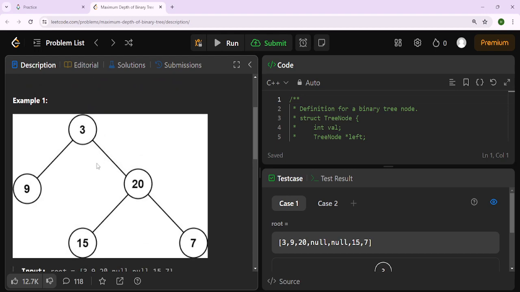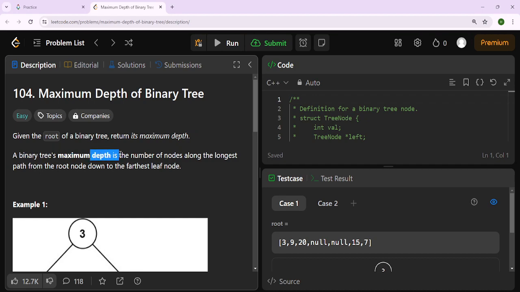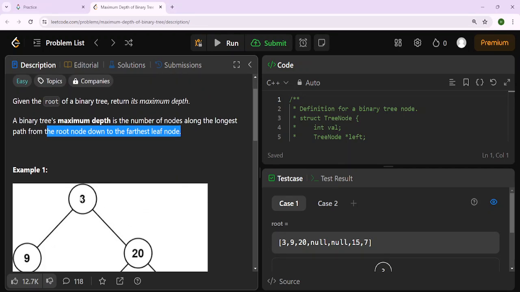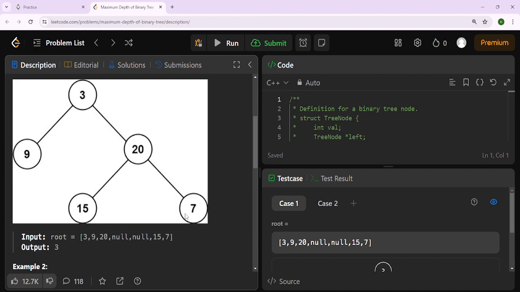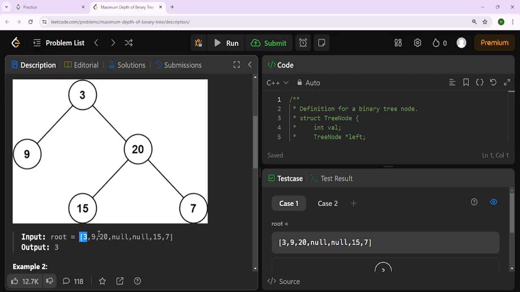So over here you can see we have this as 0 and then 1, and then over here we have 0, 1, and then this is 2, and then over here 0, 1, and 2. So basically a binary tree's maximum depth is the number of nodes along the longest path from the root node down to the farthest leaf node. So over here we have this root node, and then all the way to its leaf node. Over here we have 3, 9, then we have 20, then null, null, 15, and 7.